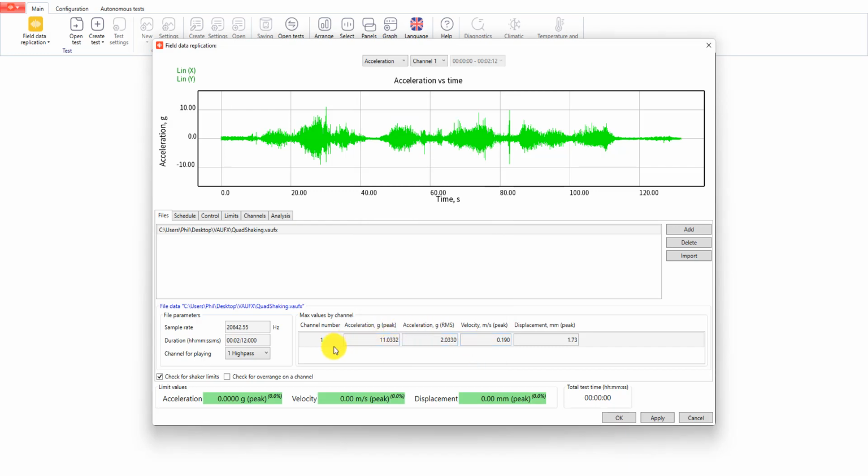After we have selected the file, in the bottom of the tab we can see the information about the file, like sample rate, duration, and also we can select a channel for replication. On the right side we see the maximum values for every recorded channel. We can have multiple files added in this tab.